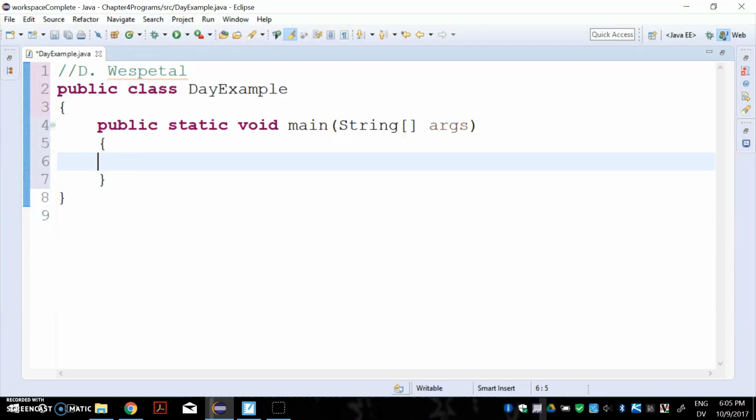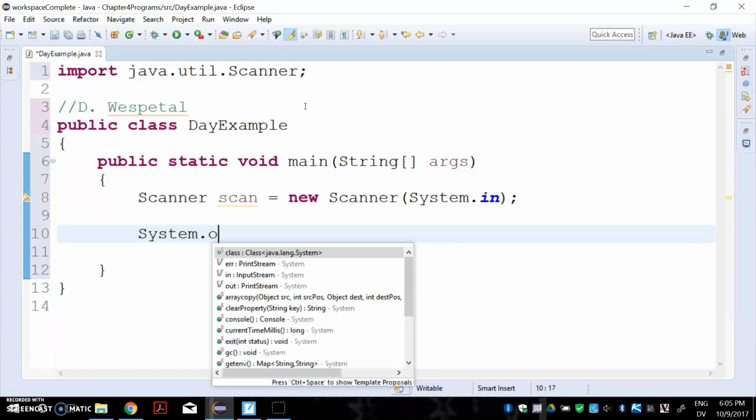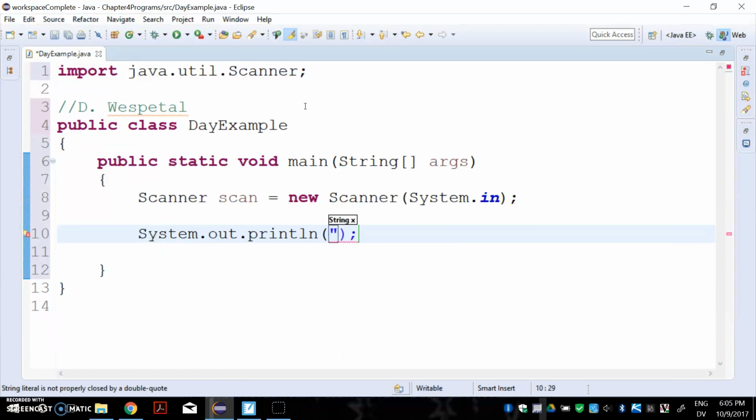Okay, and at the start of this program, the idea is we want to have the user enter a day using scanner, and then validate that it's actually a valid day, 1 to 31, because in months you can't go past 31 days. So I'm going to make a scanner the way we've always done. Control Shift O to import. And then before we even do the loop, I'm going to ask them the first time. So I'm going to do system.out.println, say please enter the day of the month.